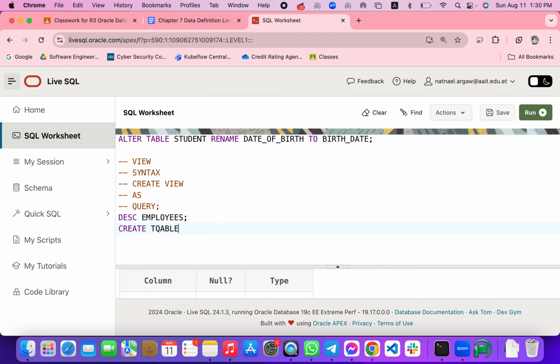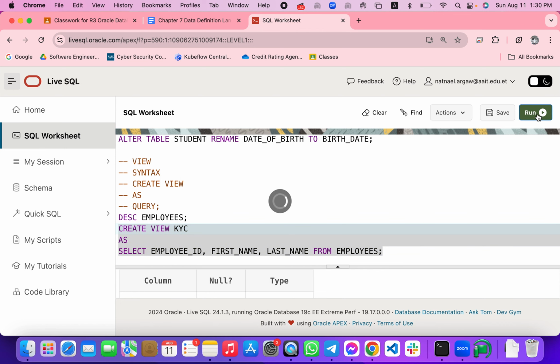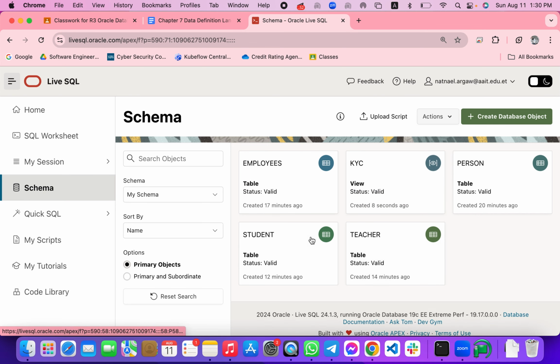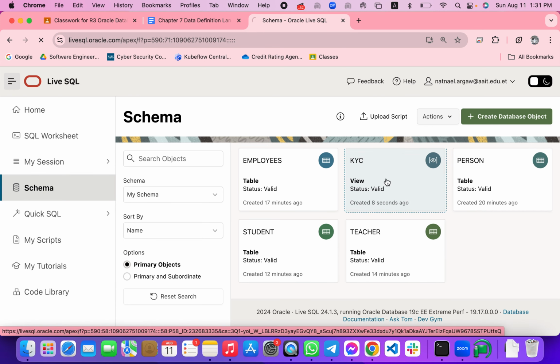So create table, create view, right? View name is KYC as select employee ID, first name, last name from employees. Okay, so this is a view being created. So the view is created. Let's go back to our schema. Let's see where the view is. Okay, so you can see KYC is here as a view.